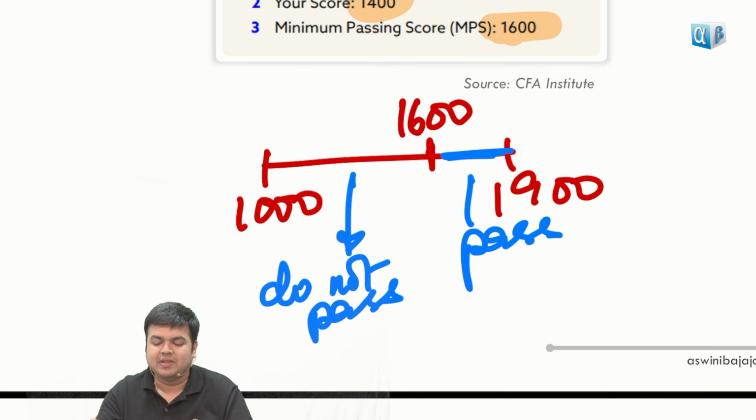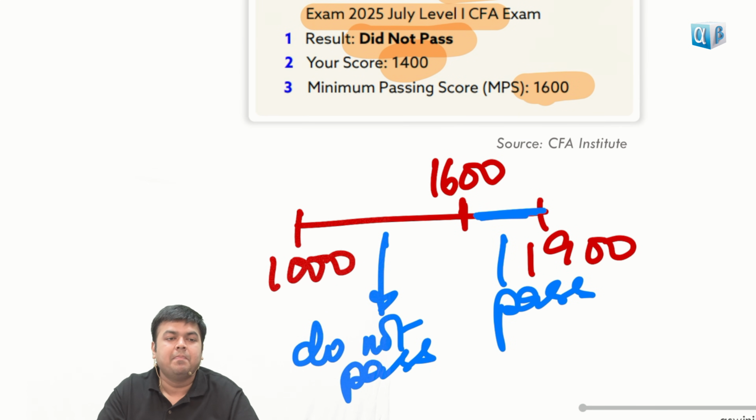Now whether you're passing or not will depend on your minimum passing score. Now this is not a percentage. This is not your raw score, how many questions you marked correctly. This is a scaled score based on some statistical process. We've understood that idea. So we are going to be discussing scaled score.